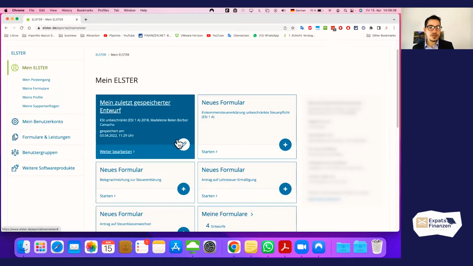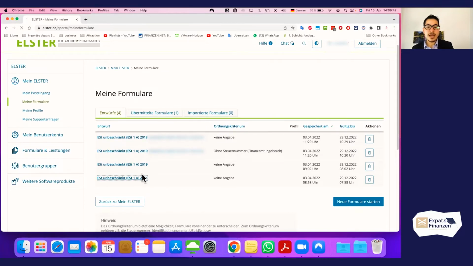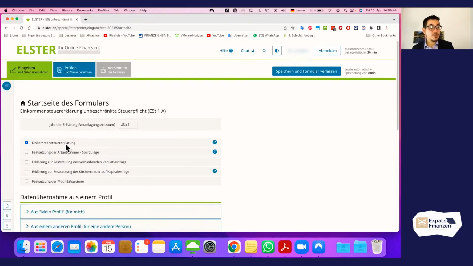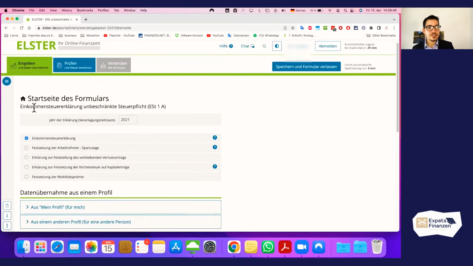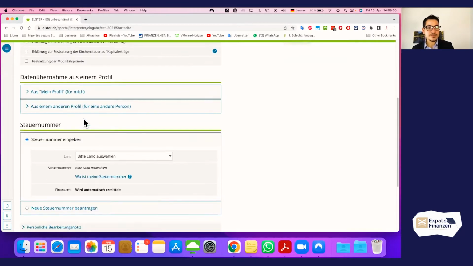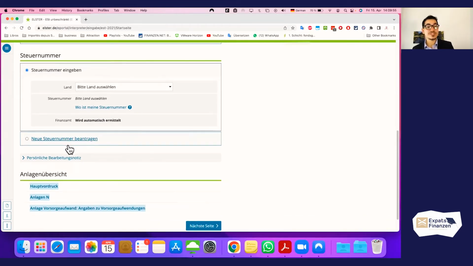And it's already done. So here we see in the drafts how it looks already. One of them was begun already. So in here, you see the start site of this formulary, the tax number. If you don't have one, you can request a new one.